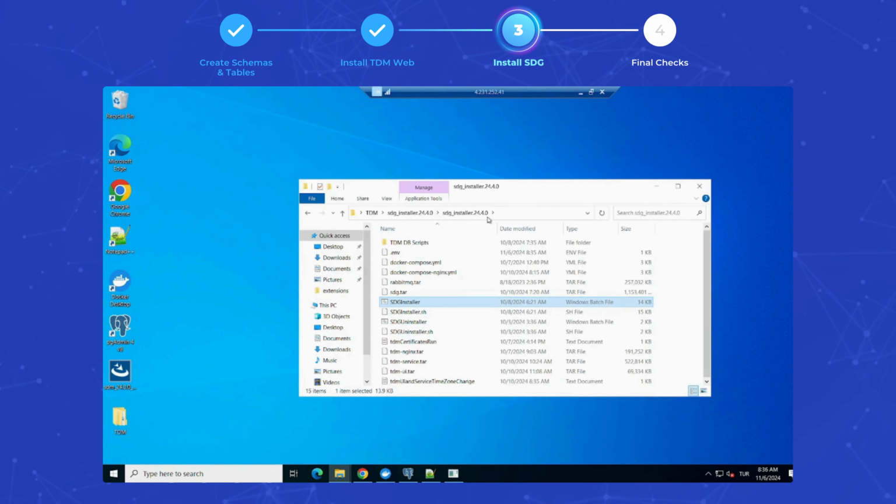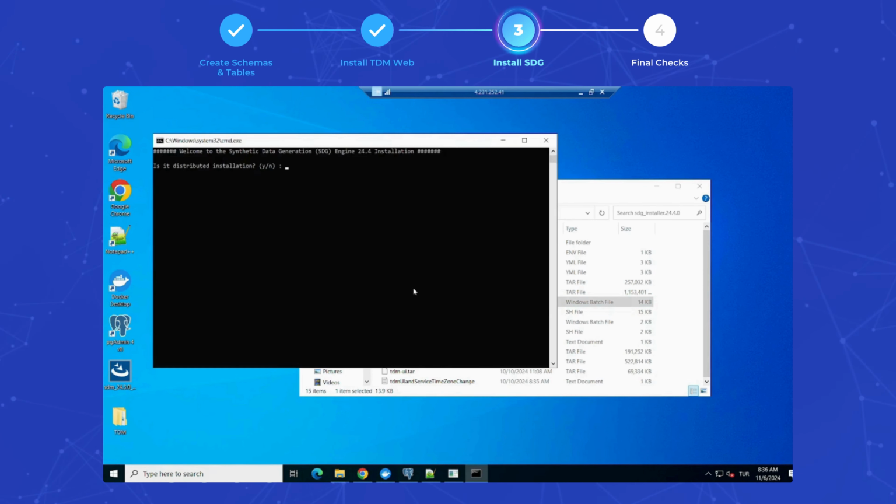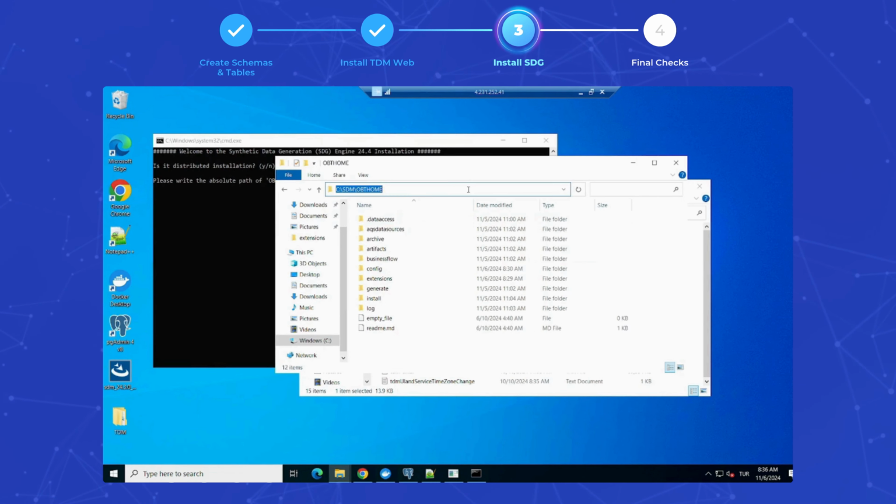3. Go to the SDG installation folder and run the SDG installer.bat file. 4. When prompted, press N for a non-distributed installation of the SDG engine. 5. Press Enter to use the default path, or specify your preferred path.